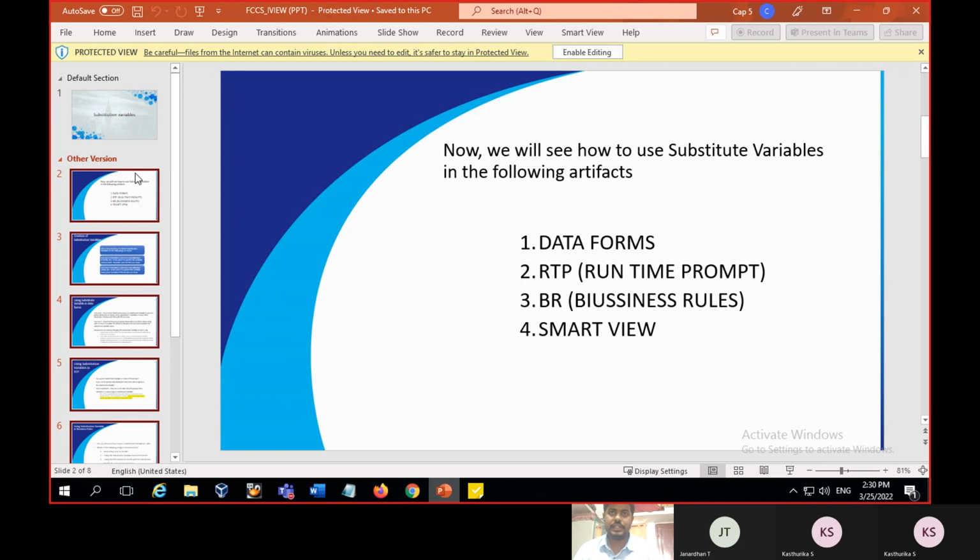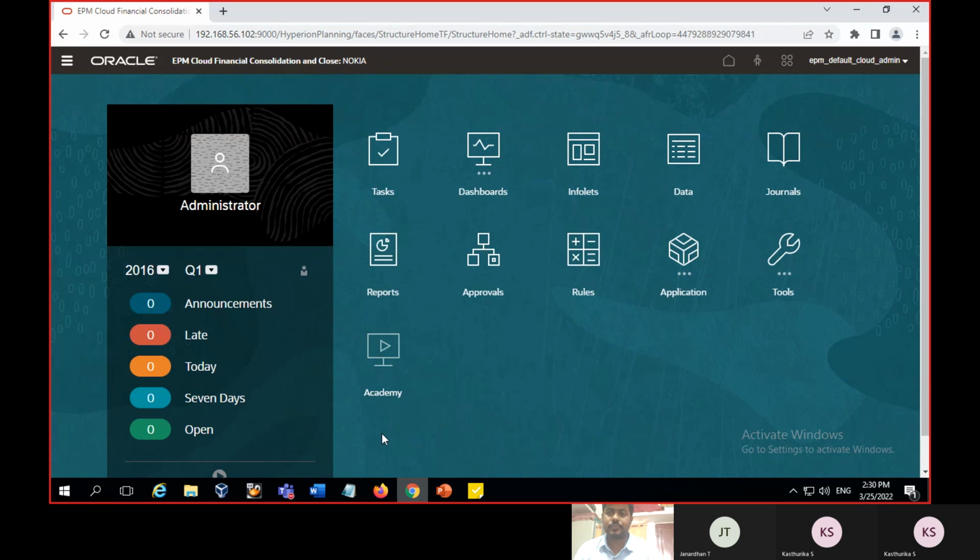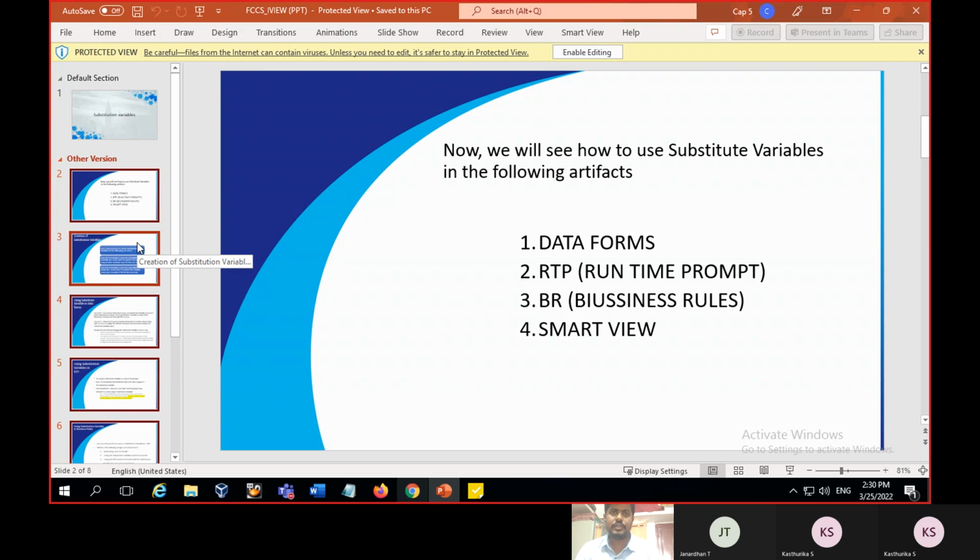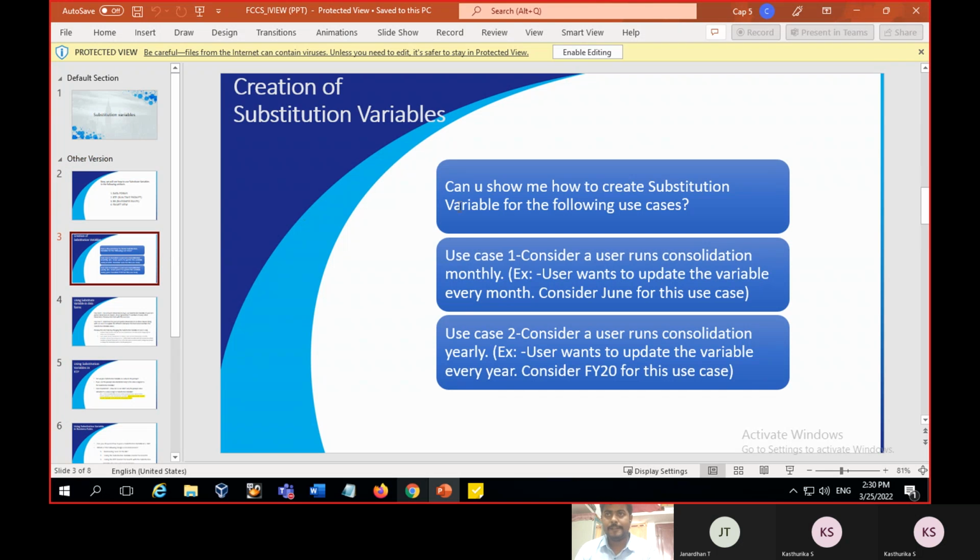Coming to the second slide. Now we will see how to use the user substitution variables in the following artifacts like data forms, runtime prompts, business rules, and Smart View. First I am going to create the substitution variable. Then I will show the next slide.